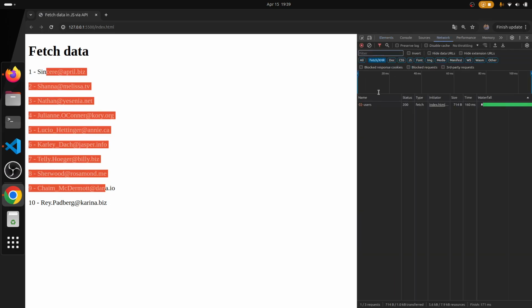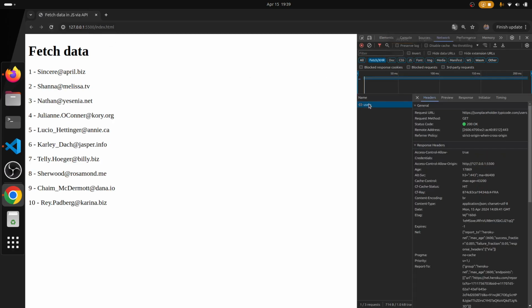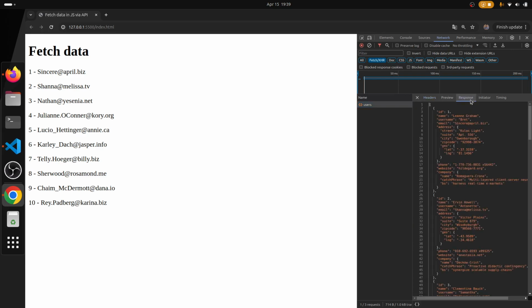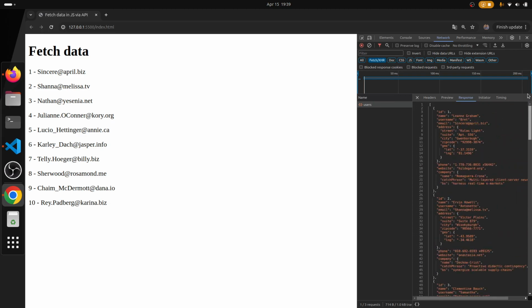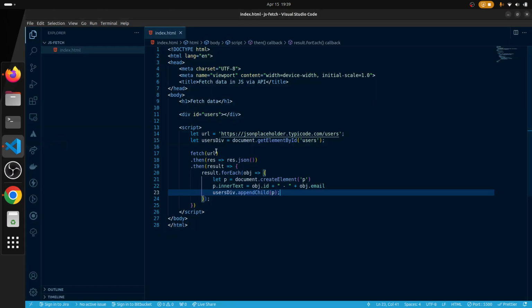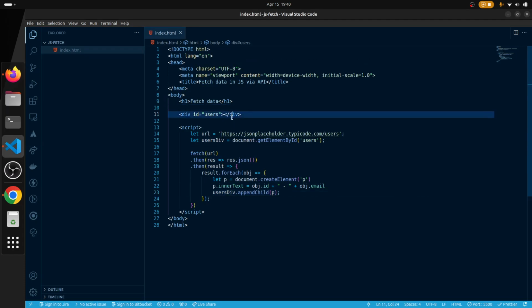And if I go to the network tab, to the fetch request, and refresh again, you can see we made the GET request to this API URL, then in response we got the data. Here you can see all the data, and from the data, for now we printed the ID and email. So here is the code to fetch the users from the API.